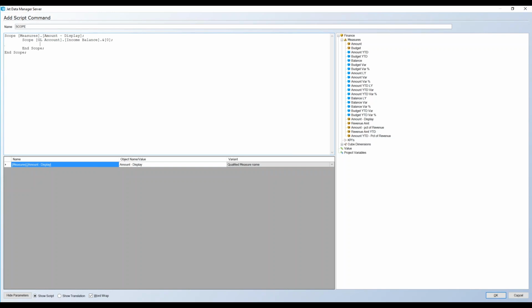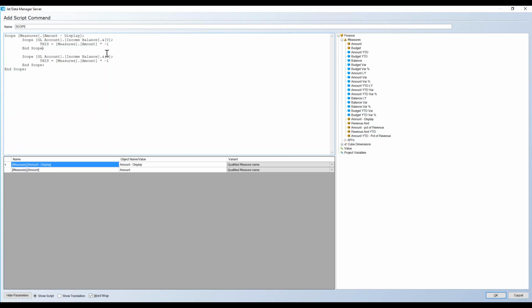And now once I'm inside the scope statement, now I can say what this is. This is equal to amount times -1, because I want to invert the sign if the income balance is a 0. I'm going to copy this whole section again and say, hey, if you're a 1, don't multiply by -1. You're just measure amount.